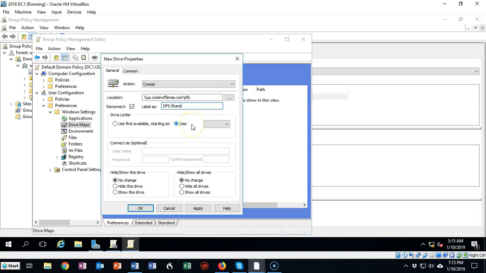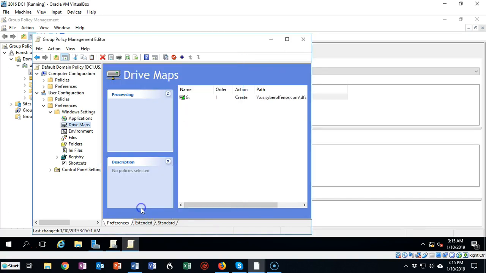And now we're going to pull down a drive letter that we want to use. For this demonstration, we can use any of these drive letters, but I'm going to use G. I'm going to say show this drive, and I'm going to select show all drives. Alright, so now we have the path for my share that I want to make a map drive of on everyone's machine. Let's go ahead and say apply, and OK, and you'll see that I have it now created. So we can close out this editor.